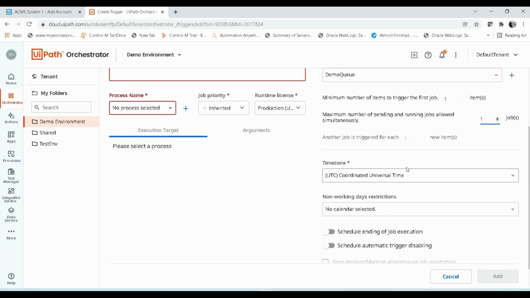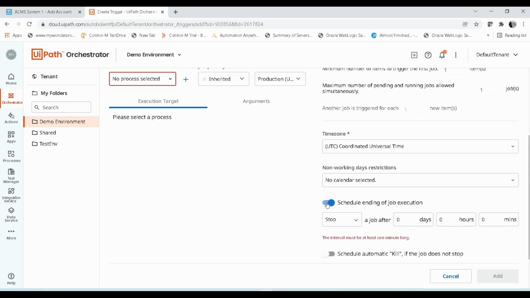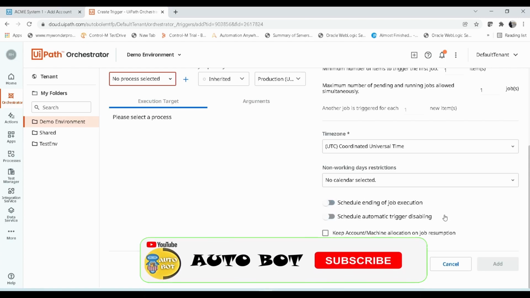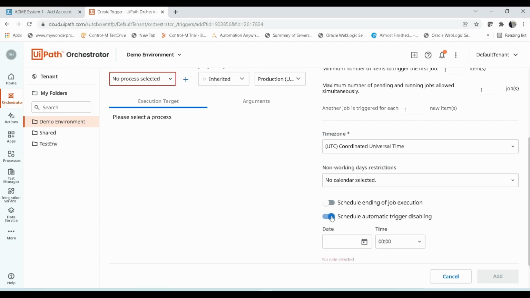And you can set the time zone, and you can create a non-working day calendar and choose that calendar over here. If you choose that, on those particular days your trigger will not work. And if you want to set an ending for the job execution, you can schedule that by enabling this, and you can give the time and all. And if you want to just kill the session, you can choose this.